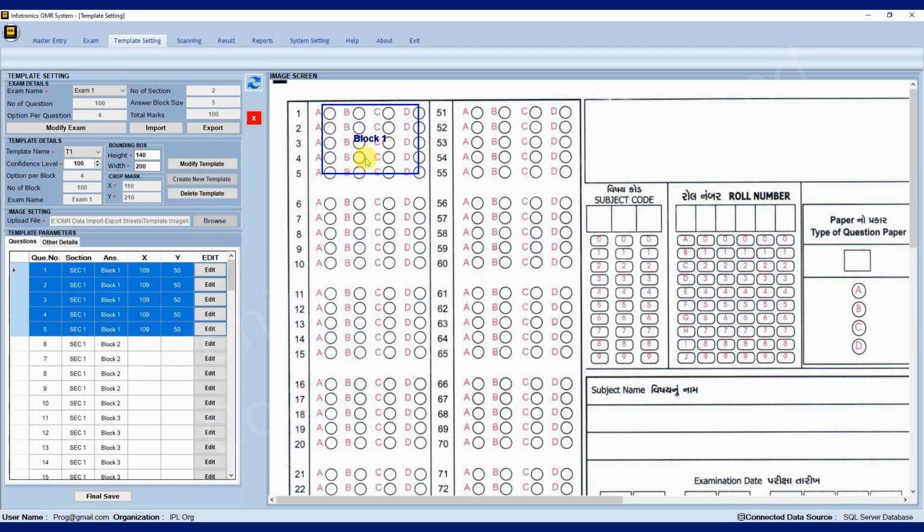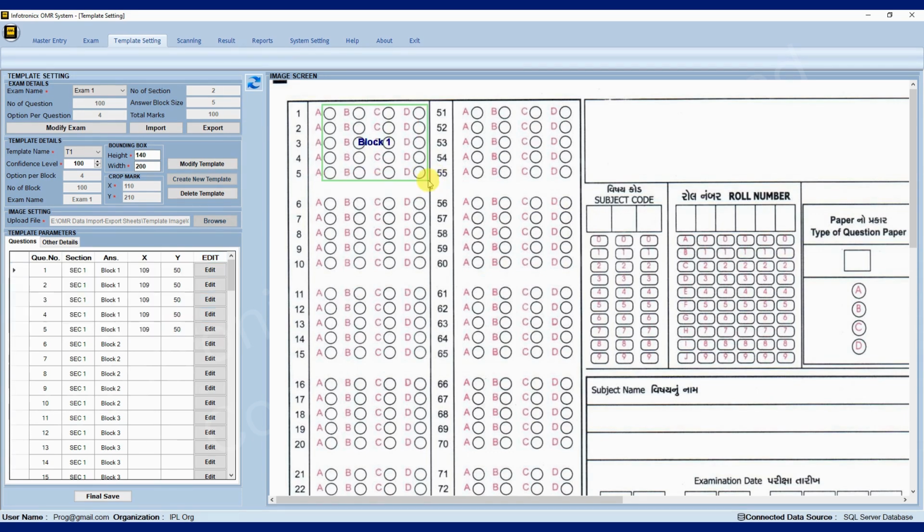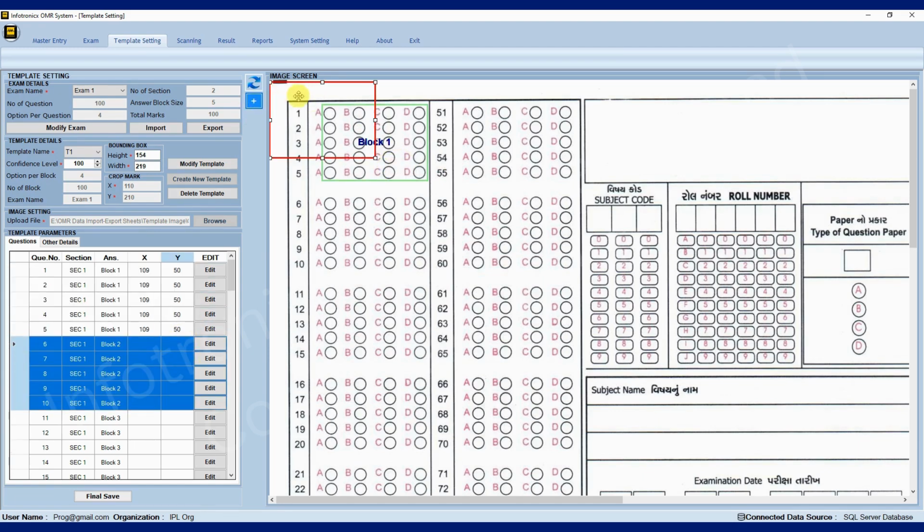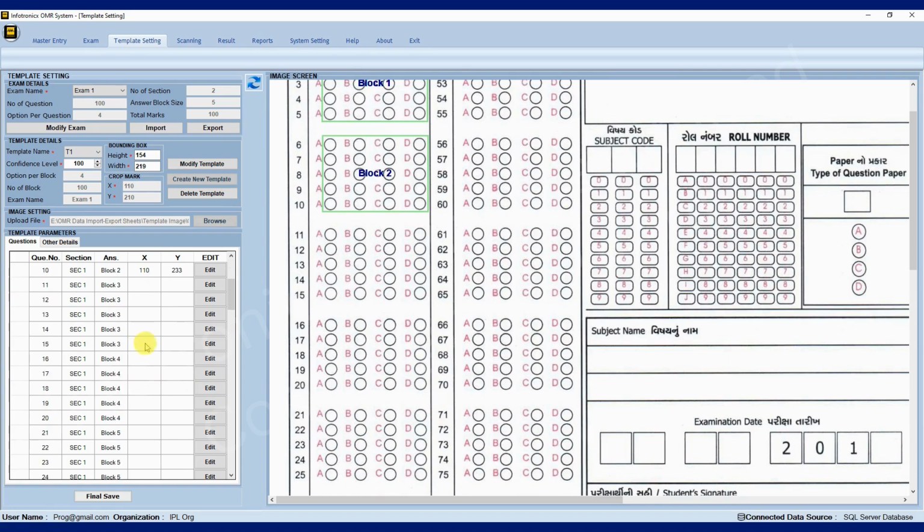After, click on the Edit button to adjust block 1 properly over the question 1 to 5 area. Finally, block 1 is set properly in the template image. Go to the question grid, inside block 2 rows, and click Add Bounding Box. Draw and position the box to cover the question 6 to 10 area on the template image.